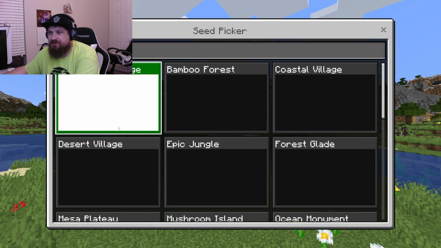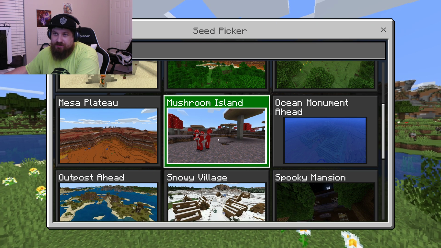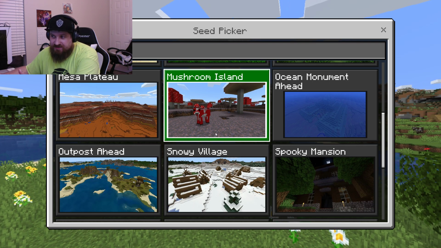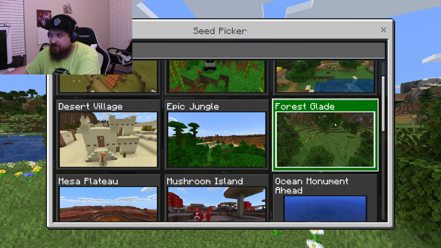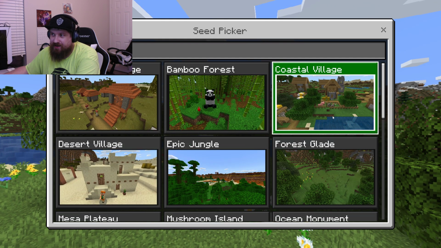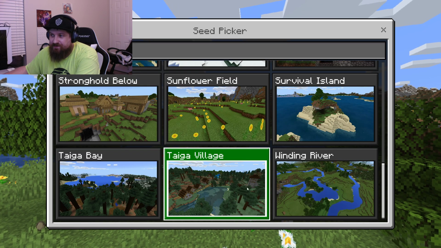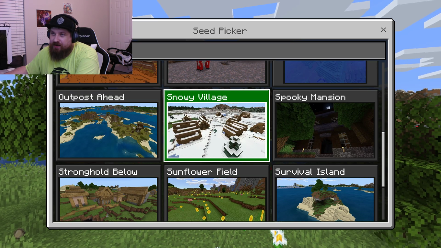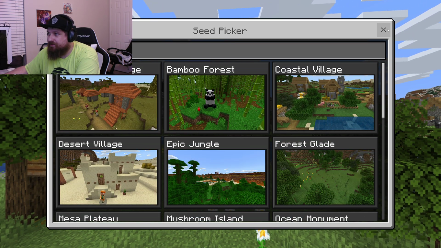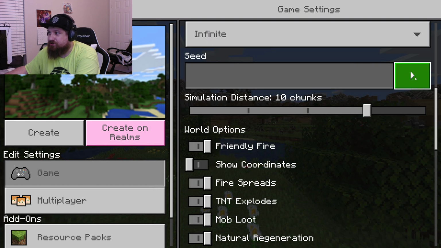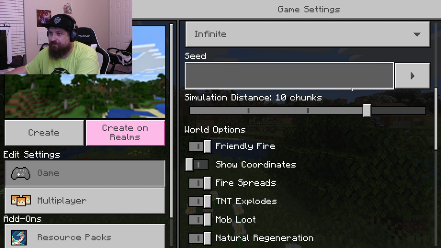There are some options here that you can change the way the world looks. For the most part, there's still going to be slight changes as you move around, but there's a spooky mansion world, a forest world, an ocean village, taiga village, winding river. I'm not going to do that right now, but you could pick that by going to the seed button and clicking the arrow.